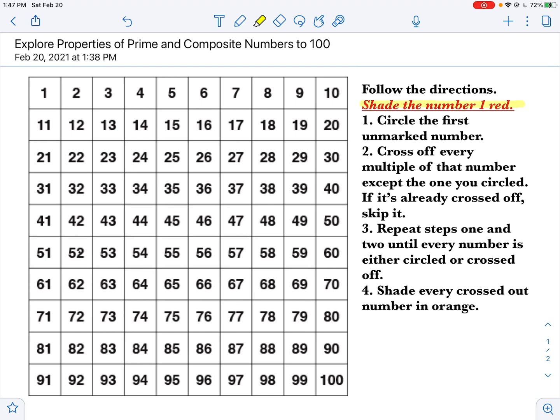What I put on here is actually what you're going to be doing for your assignment. So I'm not going to actually complete it, but I'm going to walk you through so you understand what the directions mean. The first thing it says is to follow the directions. I cannot stress this enough, guys. If you don't follow these directions in order, you will spend a lot of time crossing things off, circling numbers, shading things, and then it'll all be incorrect and you'll have to start fresh.